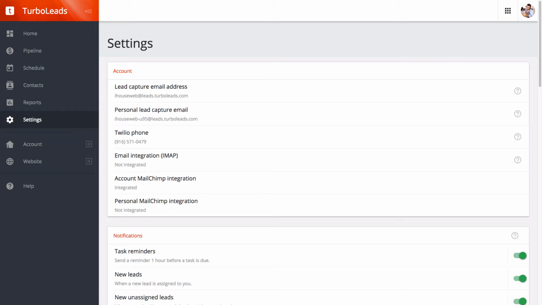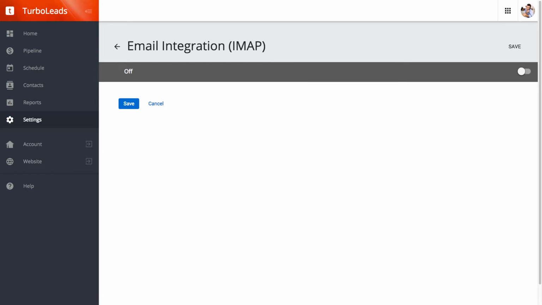Next, in the account card, we have your email integration IMAP settings. Again, this setting eliminates our need to route emails through a middleman TurboLeads address for email tracking. With IMAP enabled, TurboLeads connects directly to your email account so that you can send and receive emails as usual, while your email correspondence with TurboLeads contacts gets tracked automatically. To enable the IMAP email integration, flip the switch to the on position, enter your email and password, and save.